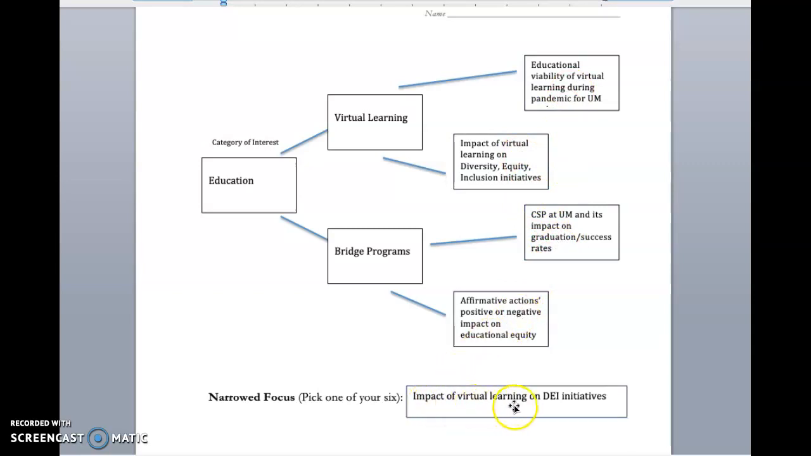And so that's what you're going to put in this slot right here. What's the narrowed focus that you're most interested in tackling? And it should be one that you're really interested in. And the exercise today is going to see if it actually is something that is doable. Okay, so what I did is I said, I like this one right here, the impact of virtual learning on DEI initiatives. So I took that as the one I'm going to try and focus on at this point.